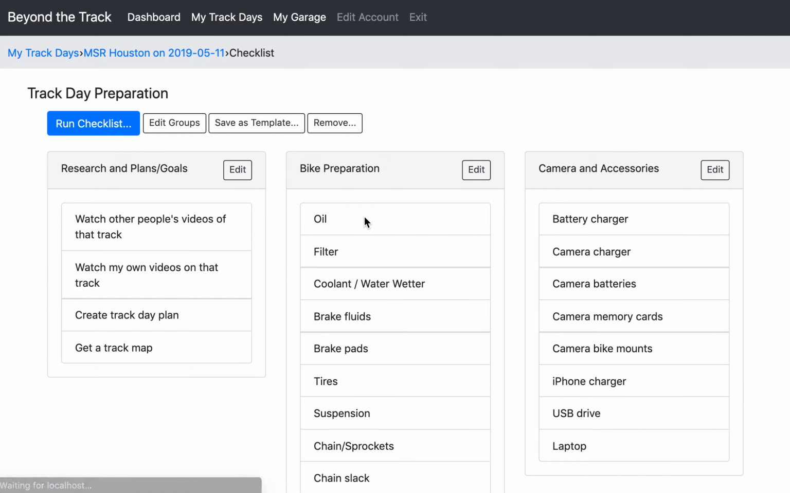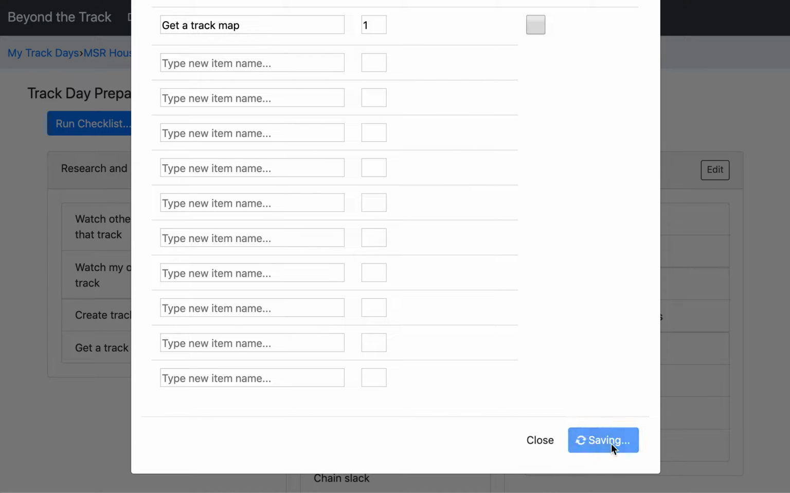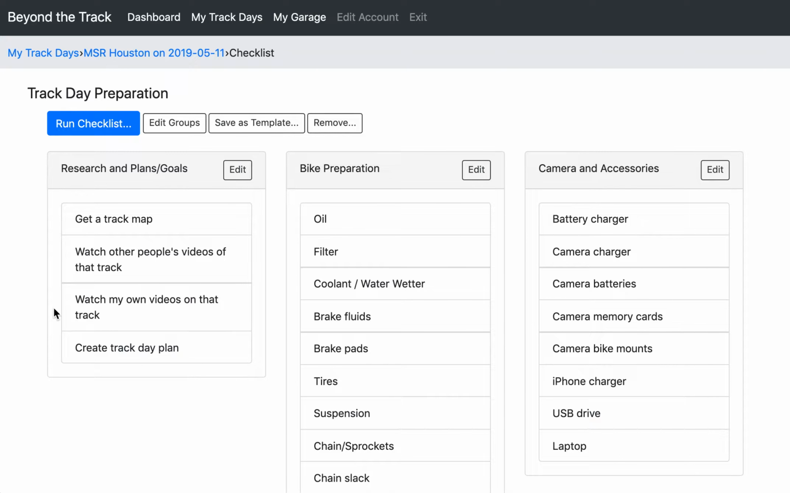You'll notice that by default it will add the new item to the bottom of the list, but you can always edit the group and then reorder things. Like maybe you want this thing that we just added, the get a track map, to be the first one on the list, and then you want what used to be the first one to be the second, and so on and so forth, right? You can change them however you want, right? And save that like that, right? And it will sort by whichever criteria you have.